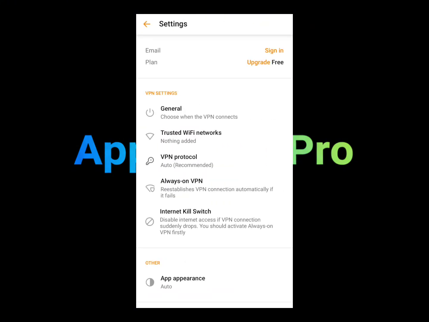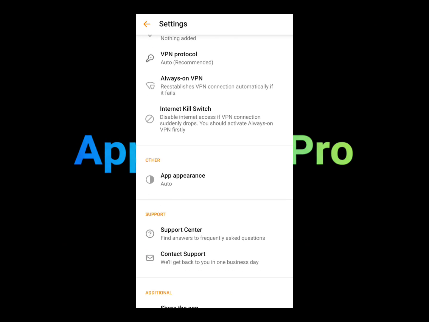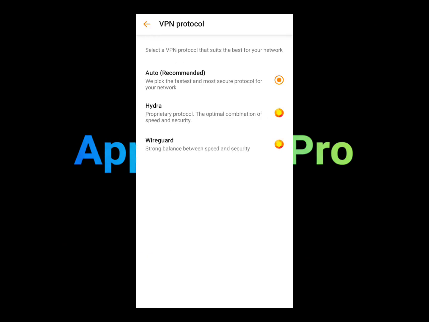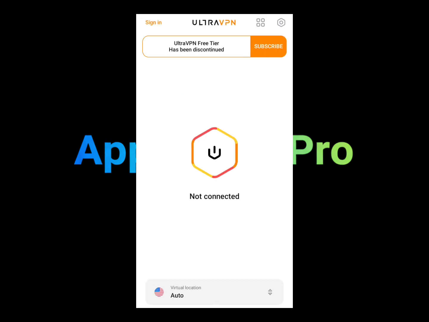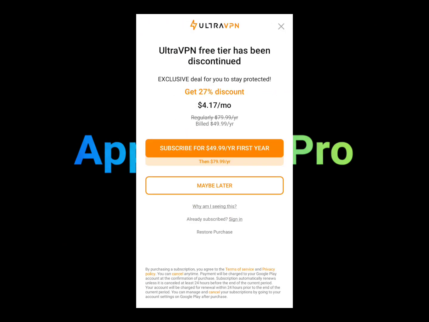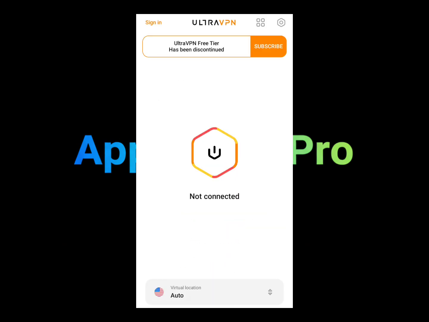In the settings option here, there's nothing much, we'll just show you the free plan and other features as well, like VPN protocol. As you can see here, it's on auto, but you won't be able to connect, so you're going to need a subscription. So yeah, a very easy application to use. The only thing is that you need a subscription to get connected. But it's a very fast application. I've tested it before, and I do say it's very fast.